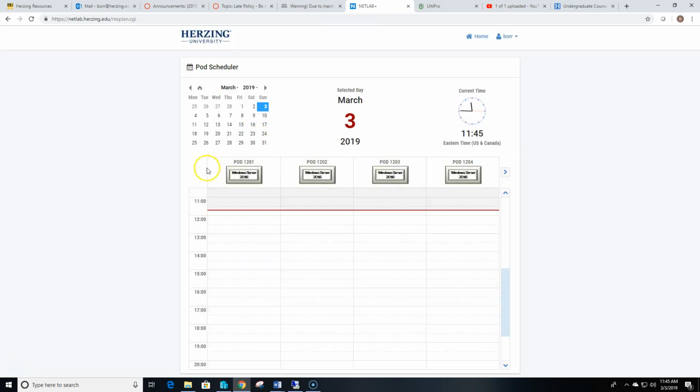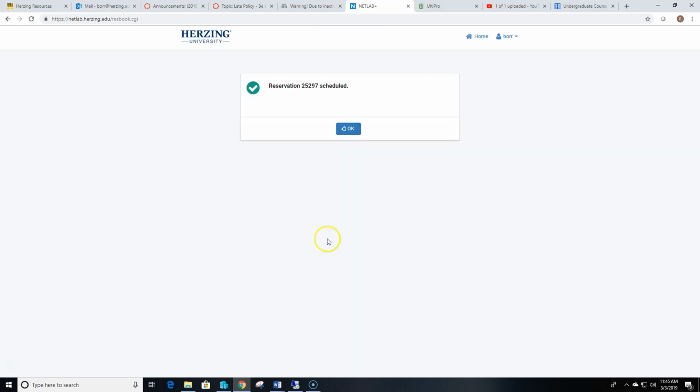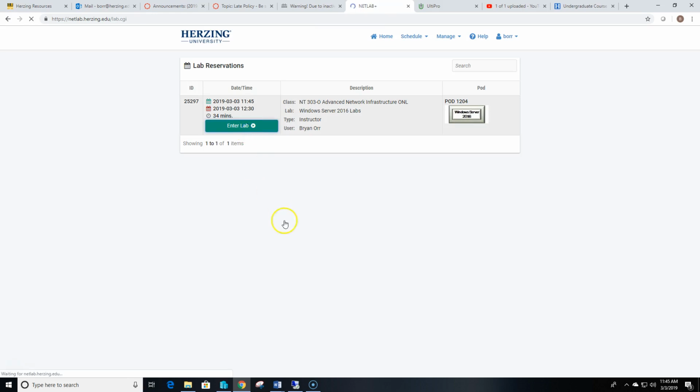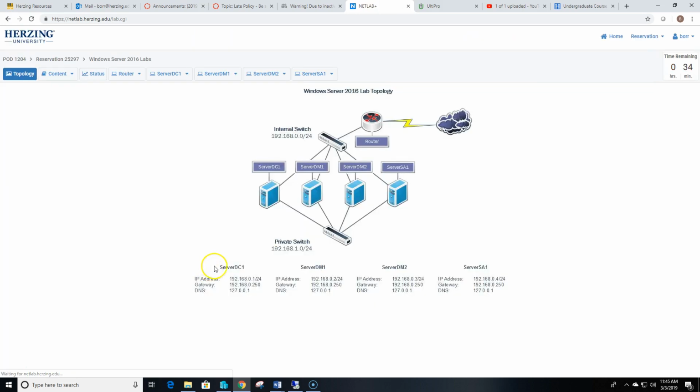Okay, so at this point I'm just going to schedule a reservation for right now, and I'll just leave it at the default. Submit. Okay, so my reservation's active, and I was able to click on the Enter Lab button there. It's going to take a few minutes to initialize the pod. I'm going to pause the video and wait for the pod to come up. Well, actually it came up pretty quick, maybe because there are no students in right now. So no need to stop the video.